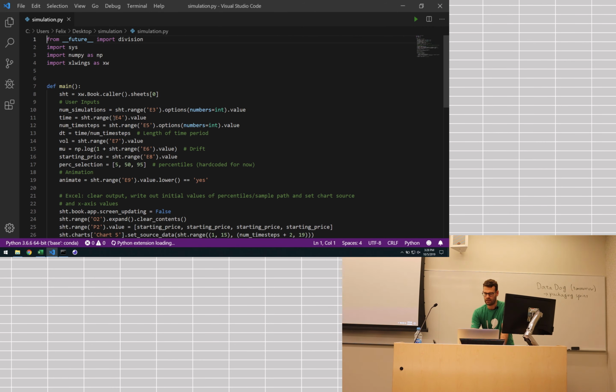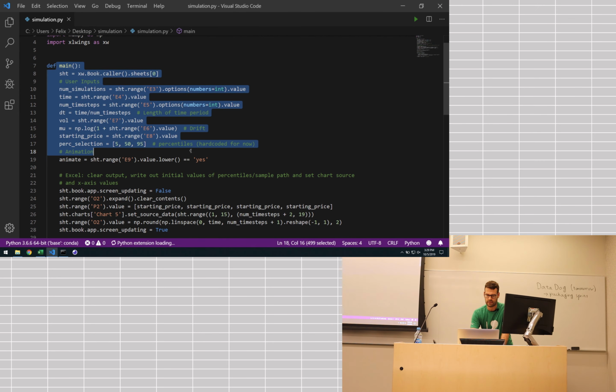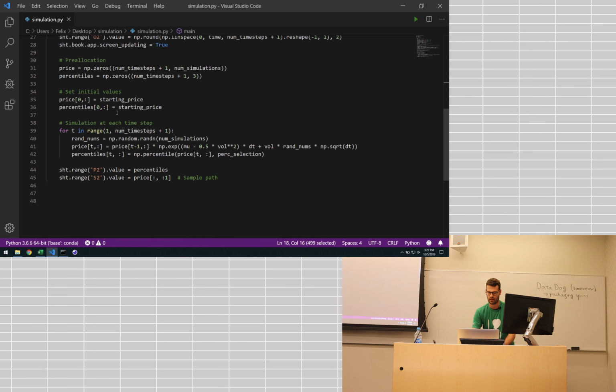In the background, you would just have this Python code, where you have a section that reads in the values here, then does the actual business logic down here, like the simulation, and then in the end spits it out again to Excel.